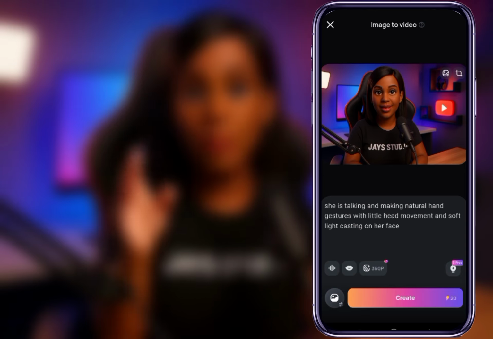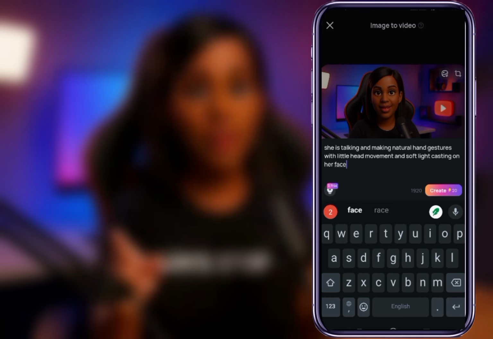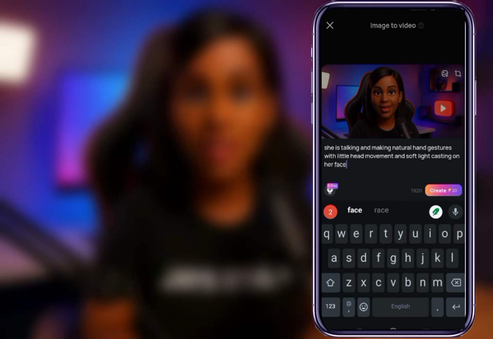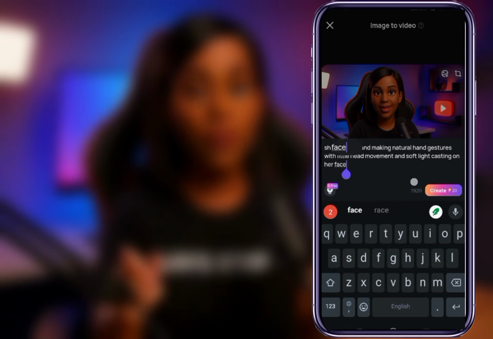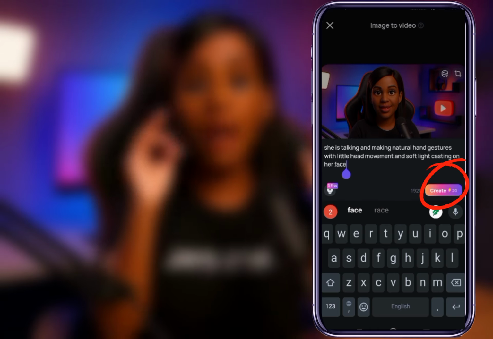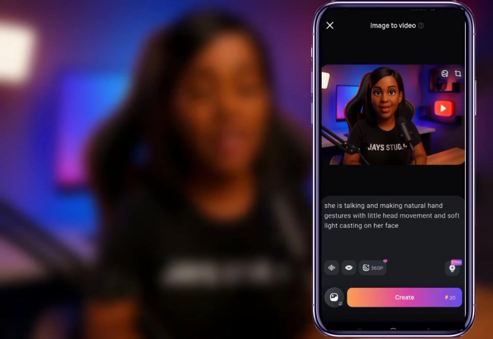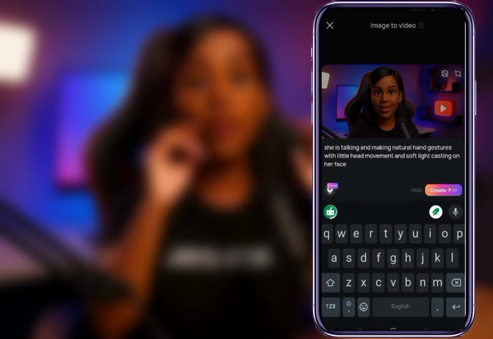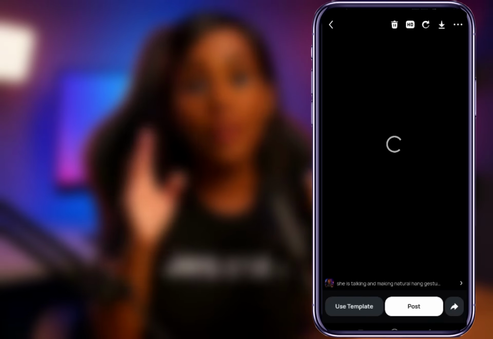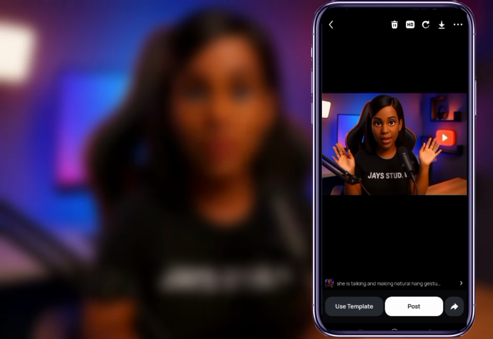But keep in mind that Pixverse offers 60 credits for free every day. And each video that is created costs 20 credits. Therefore, you really need to know exactly what you want the image to do and which prompts to use, or else you might have to wait until the next day to try again. You'll be notified once your animated avatar is ready. And voila! Our video is ready.